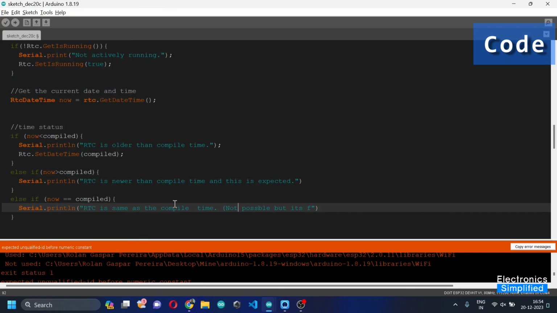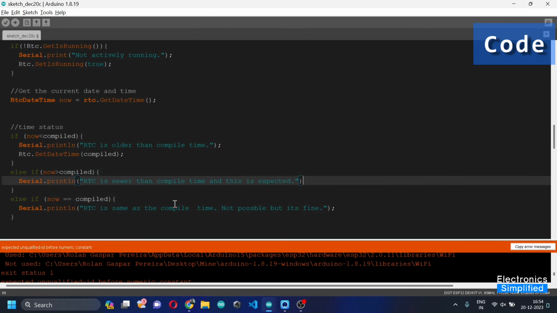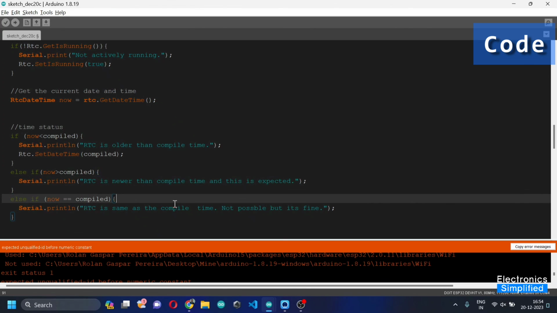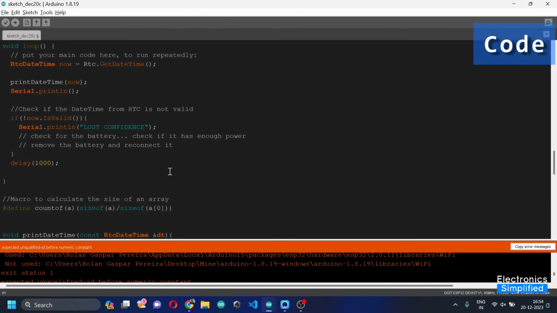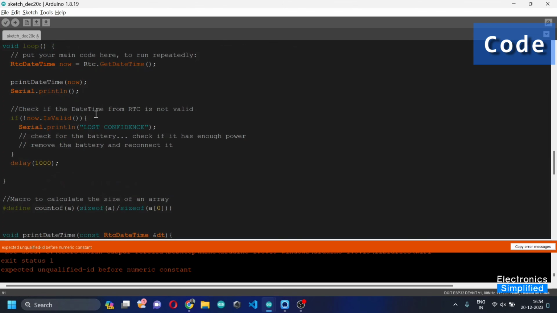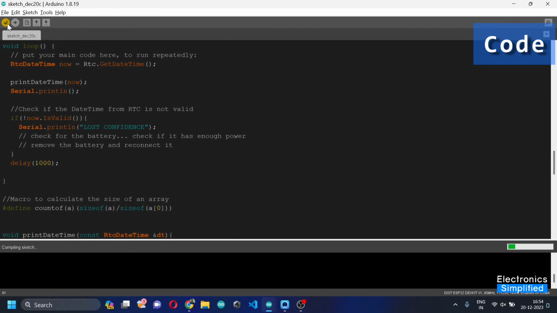There you go. So now all the cases are done. So now let's compile this code.